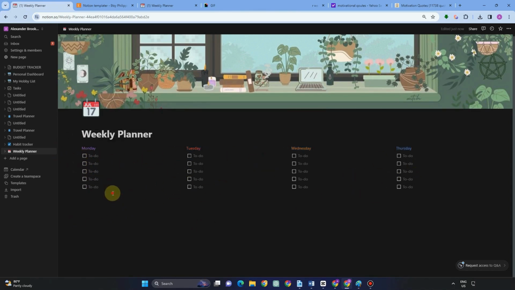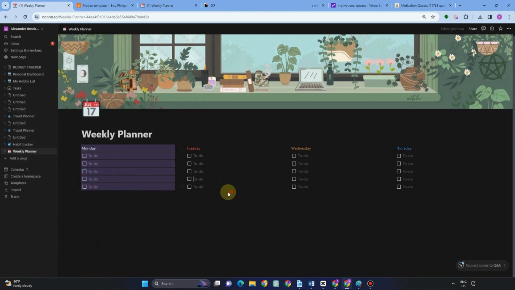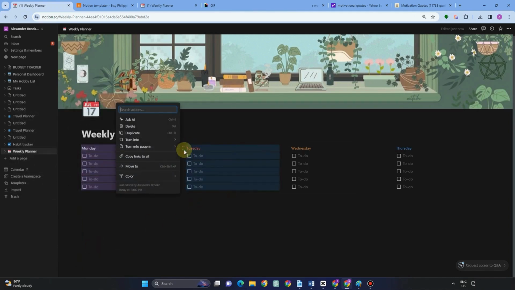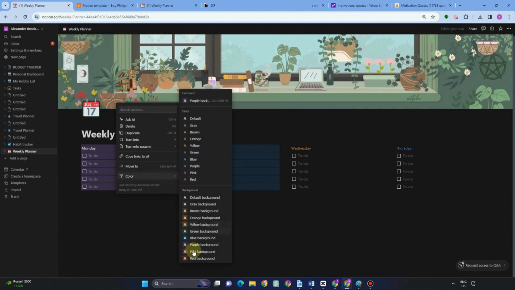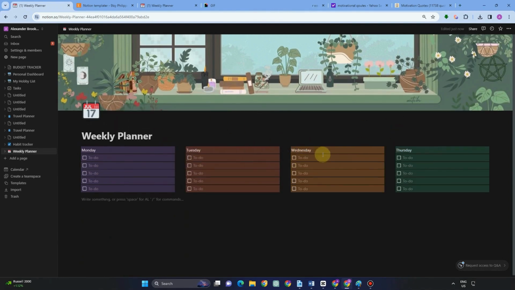As you can see before that, you can also change the color here by tapping this nine dots again, and then change the background color of each day. So we tap this nine dots, go to color, and then tap the color that you want to add to each of these days here.